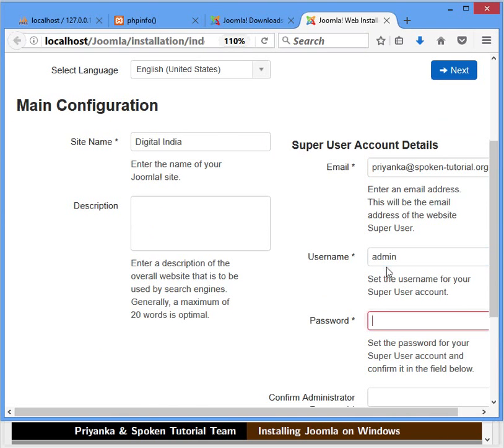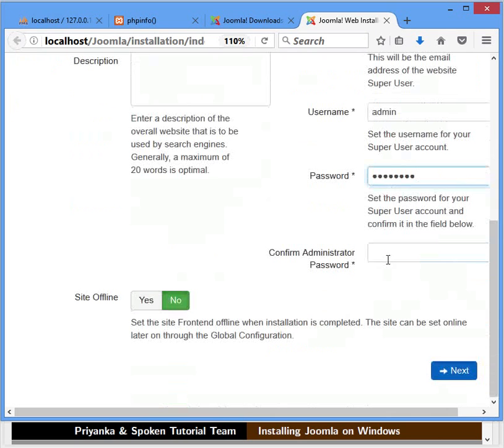Enter a password for the Joomla administrator. I will enter admin123 as my admin password. Retype the password in the confirmation box. In site offline, yes or no, please select no. Now, click on the next button at the bottom right.